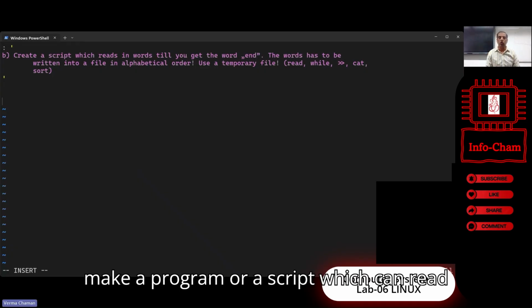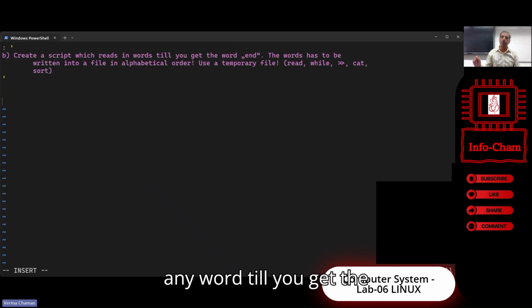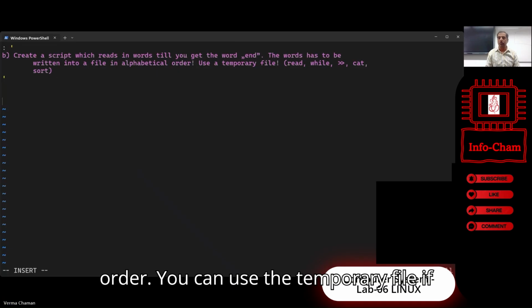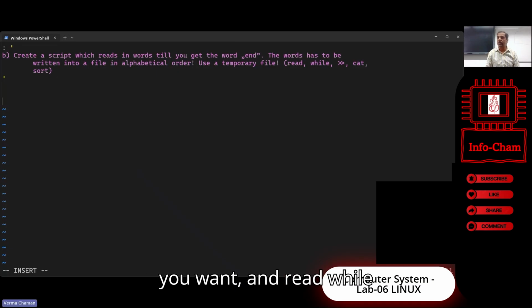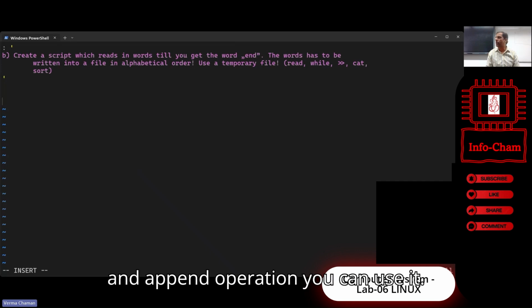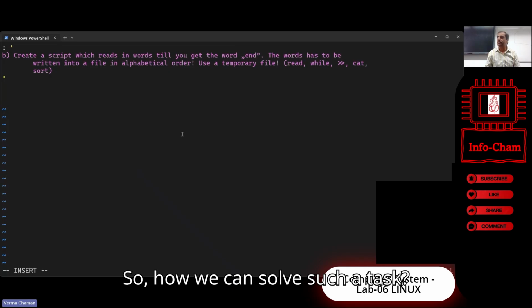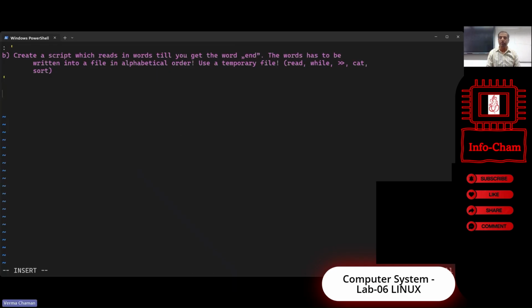You need to make a program or a script which can read any word till you get the word and the word has to be written into the file in alphabetical order. You can use a temporary file if you want, and read, while, and append operations, you can use them. So how can we solve such a task? So first of all, you need to take a word value from the user.